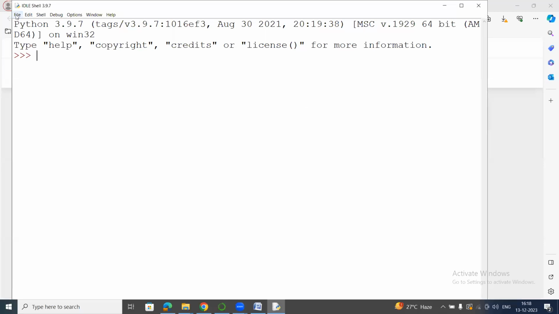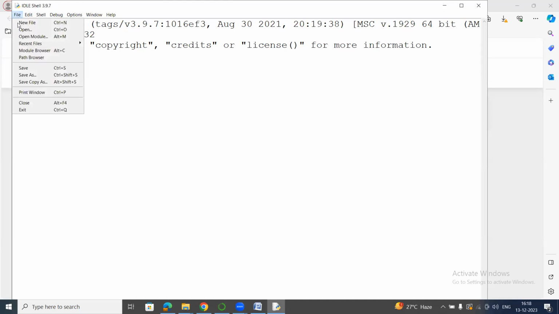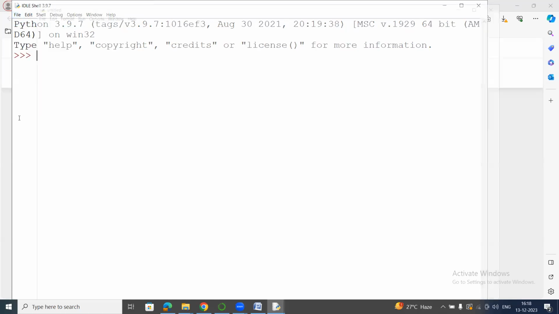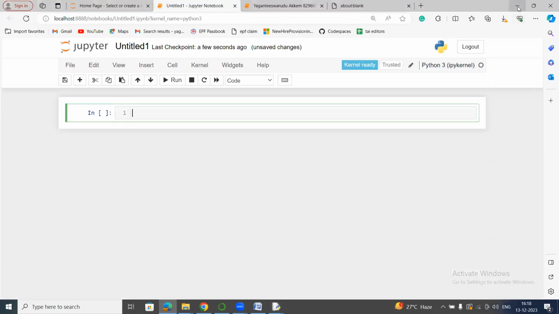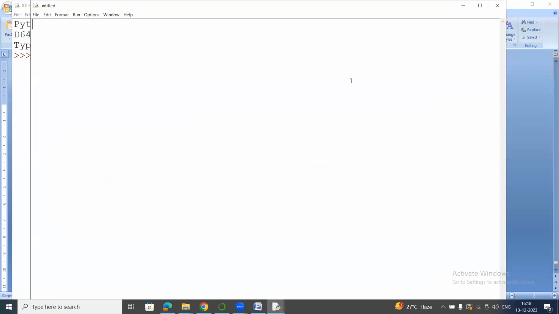See here how to open a .py file. At the top you find the File option, right? So in File, just open New File. So this is another editor where you can write your Python program.